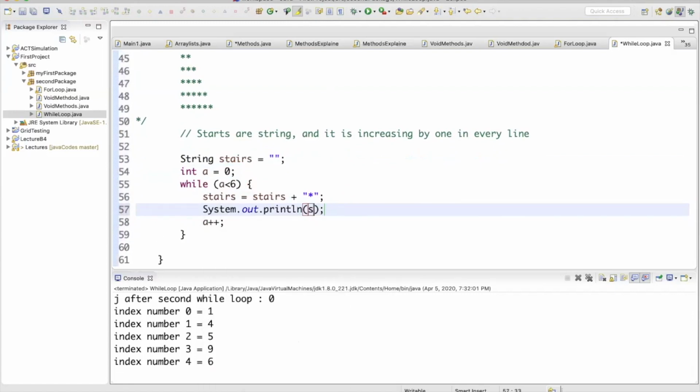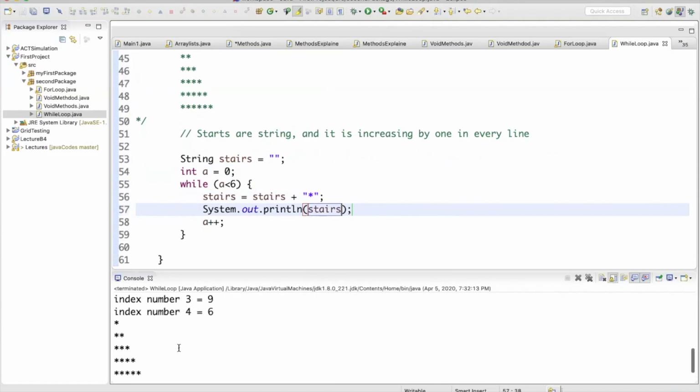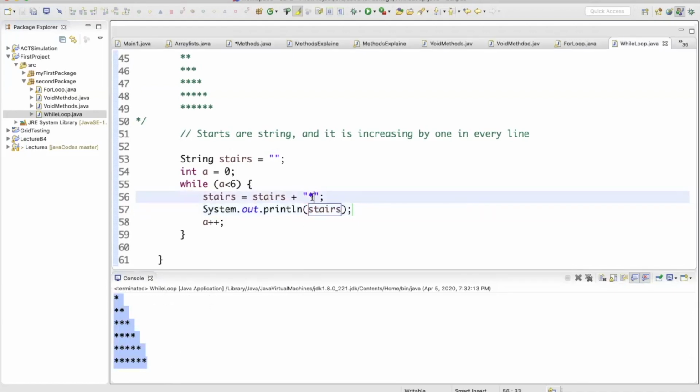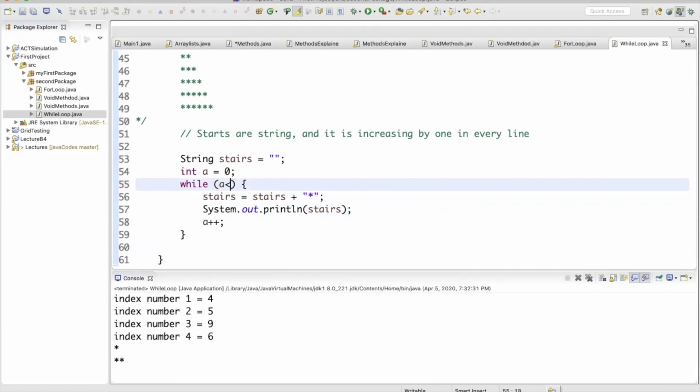Now I need to print out these stairs in every step. When I run this program, I will have this shape. Well, this is printing out 1 star, and in the second step it's printing out 2 stars. In the next step it's printing out 3 stars, and it goes all the way to the 6 stars. And if I change the number into 2, I will have a smaller triangle, and if I change it into 3, I will have a bigger one. 4, it's a bigger one, and you can choose the number of your stars.